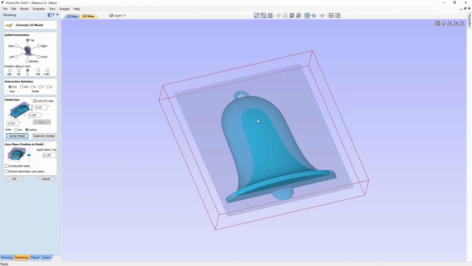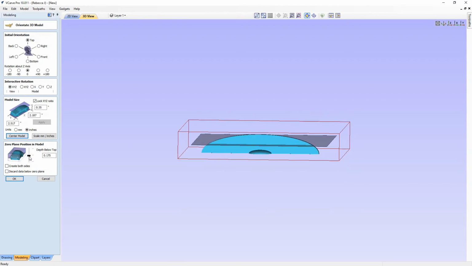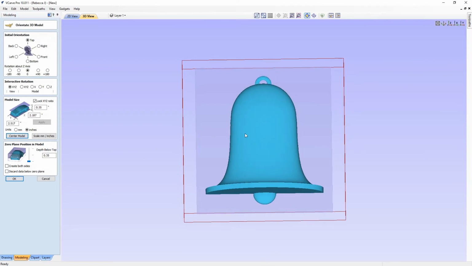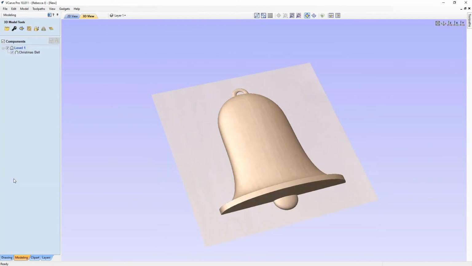You can see that part of the model is actually below the 0 plane, so we need to adjust that, and we can do that simply by using this slider. We'll pull that all the way down so that the entire model is above the 0 plane. I'm happy with the size there, so we can just press OK to import that into our session of VCarve, and the software will create a standard component. We can select it here, and we can see that component within our component tree.